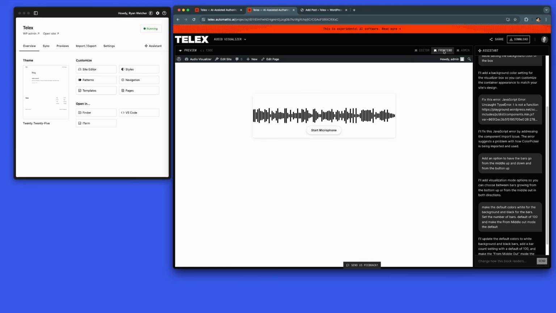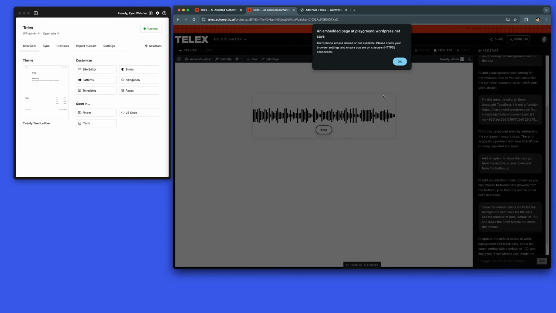Next, I wanted to make the visualizer respond to live microphone input, but there's a small technical issue. Because Playground is running inside of Telex, there's a browser level restriction that prevents access to the microphone. It's not a problem with Telex, just a limitation of how things are embedded. If I try switching to the mic input here, I get an error.